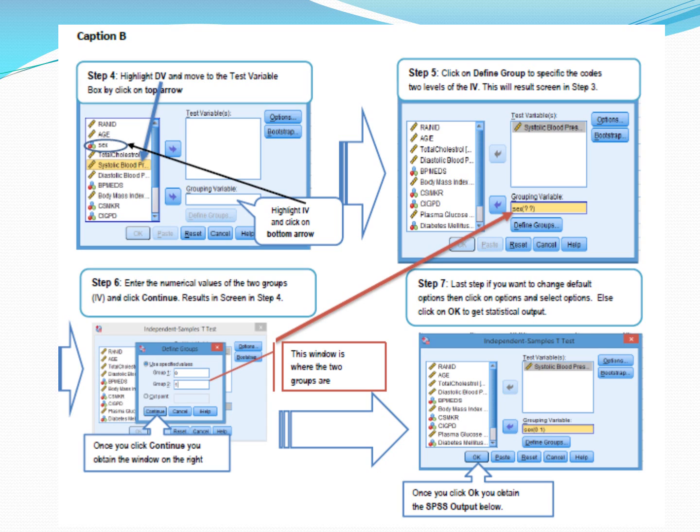So for group 1, we indicate 0 for females, and group 2, we indicate 1 for males. Then after we've completed that, we click the Continue button, and that now moves us into step 7, where we now have the systolic blood pressure in the text box denoting our dependent variable. Our independent variable sex now has the groups defined, zeros and ones, in the grouping variable. After completing that, we're now ready to execute the t-test.